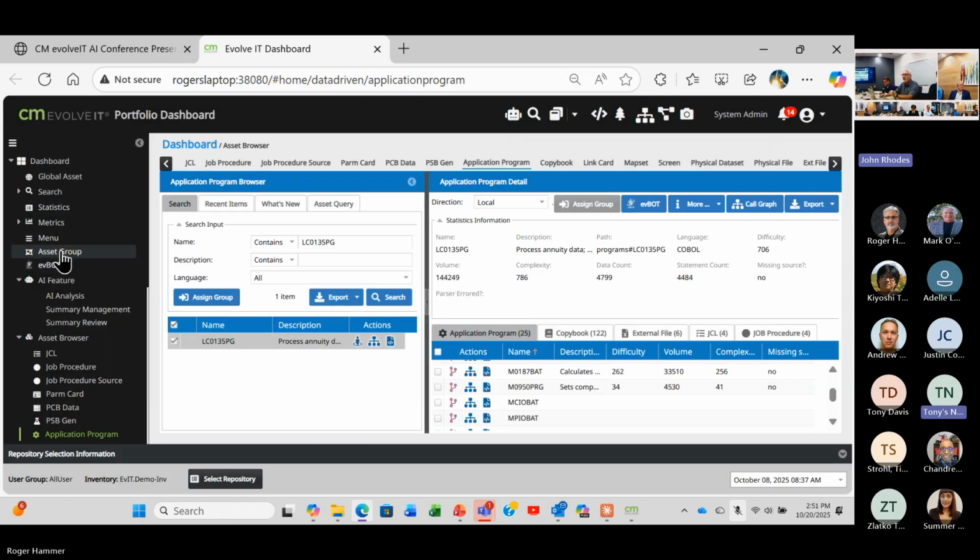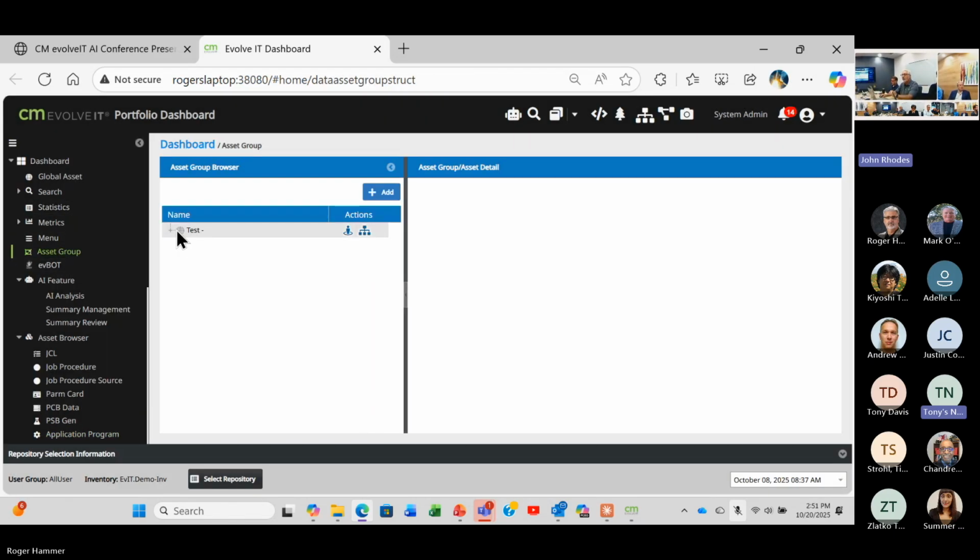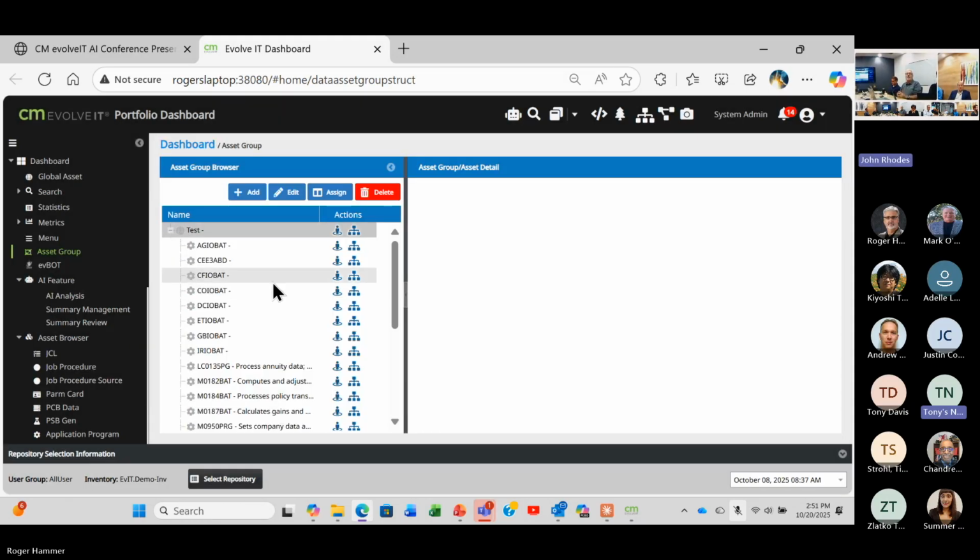And so I can go back to my asset group and expand it out. And so it's all there. I can decide to run an EV bot automation over it, or I can just interact with them individually and do analysis.